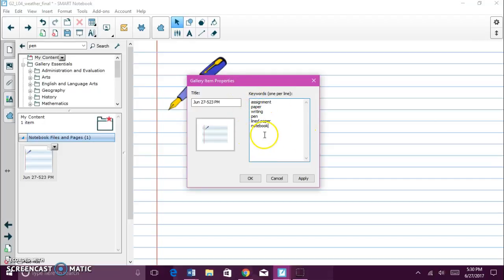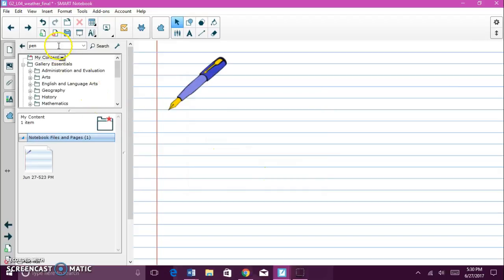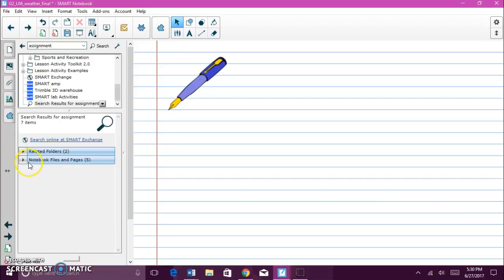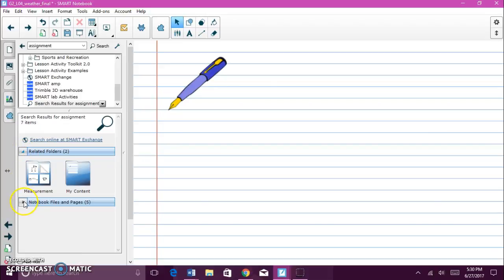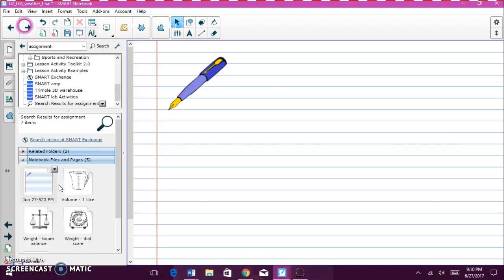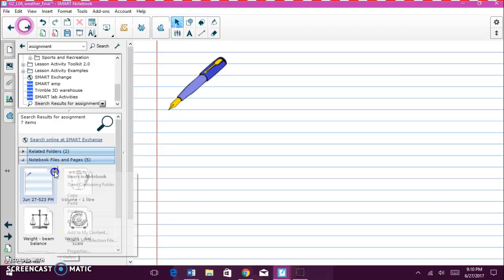Okay, so if I type any of these words into this bar, this page is going to come up and I can use it with any assignment that I do with my students. I'm going to click apply, and then I'm going to click OK. So let's try it. If I click assignment and I click that, it pops up.